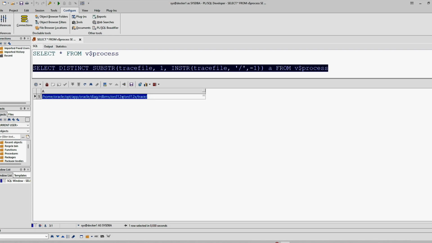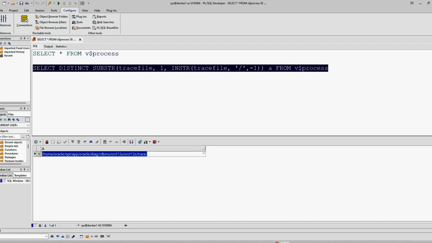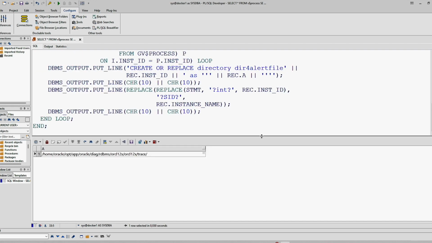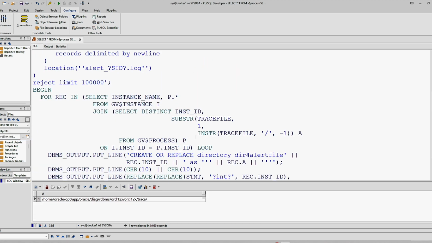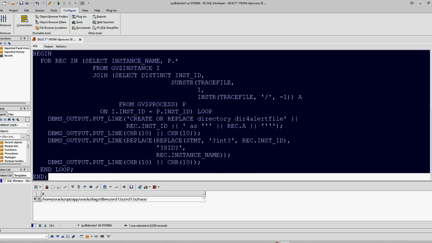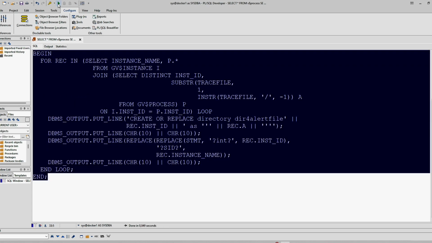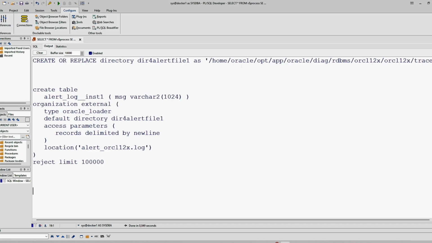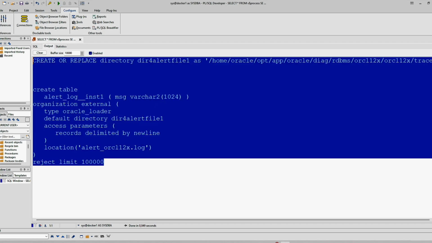And you see, using this query, you get the path to the file, and we will use this block to generate the code for our external table. See, this is the statement, create table, and the name is alert log, and we have only to replace the instance and so on. You will find this script in the description. So if we run this one, you see the output. This is the code generated by this script.